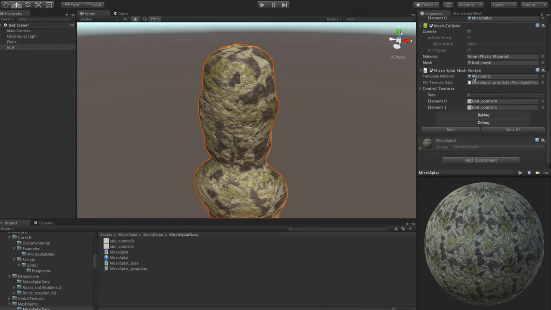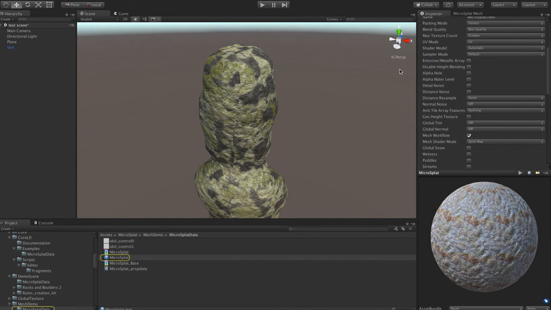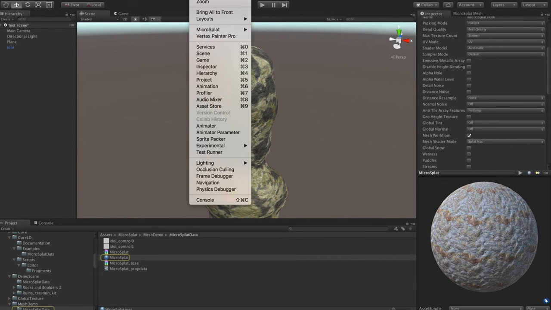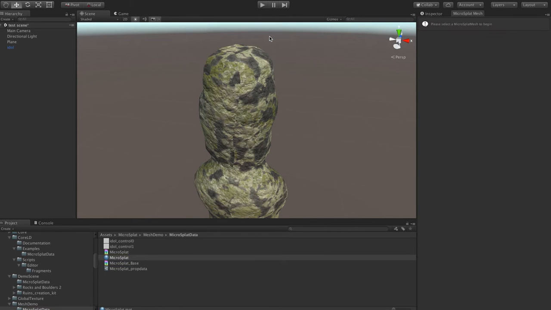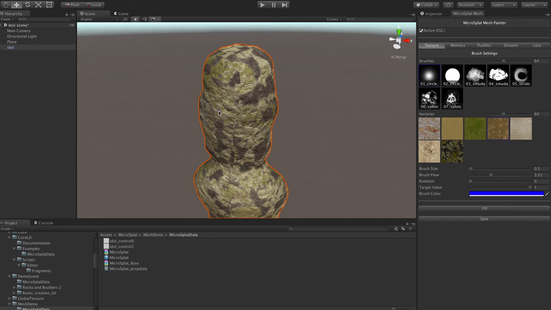Okay, so let's go back to the new painter window. So if we go to MicroSplat, where are we here? Mesh Painter. And I dock it over here. And so we can select our mesh or number of meshes. And now we have a new painter. And this painter has texture-based brushes, which you can see here. And then here are the textures in our texture array. And we can select one of these textures.